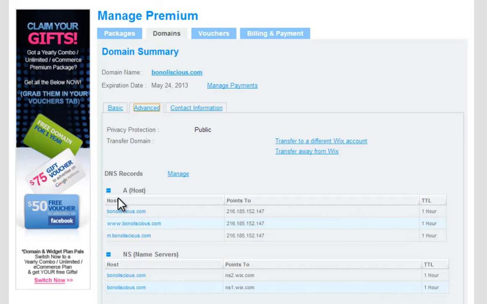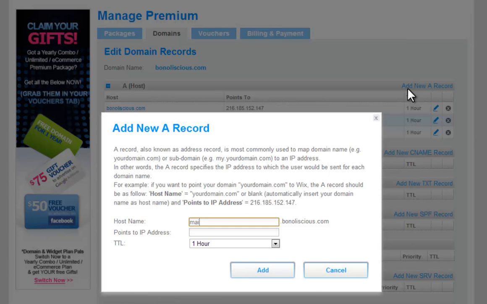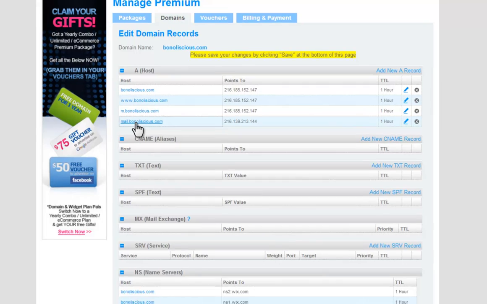To add your A records, click Manage next to the Domain Records field. In the A Host field, click Add a new A record. And add your email host's name and the A record, which should be an IP address. Then click Add. And save your changes.